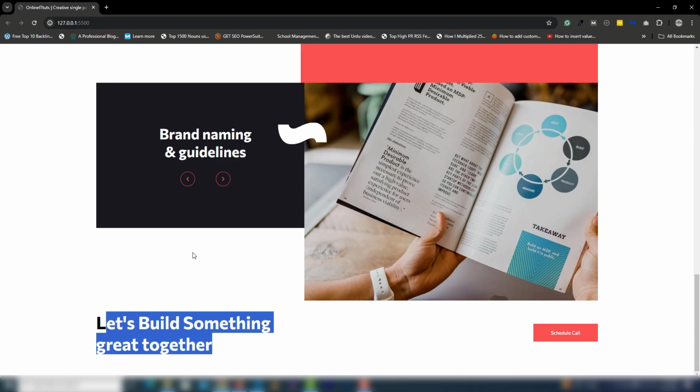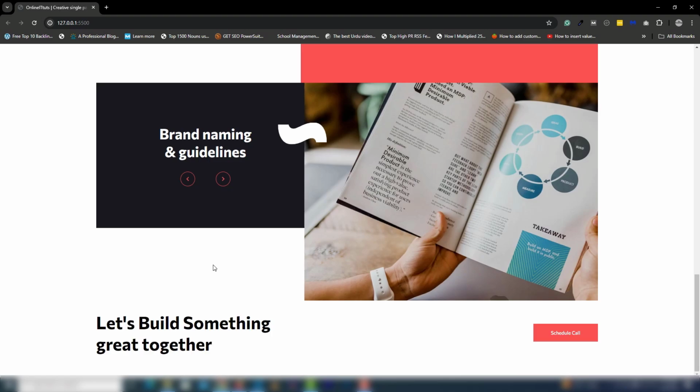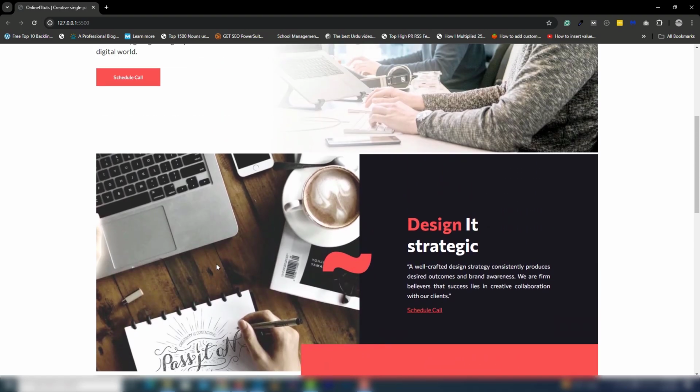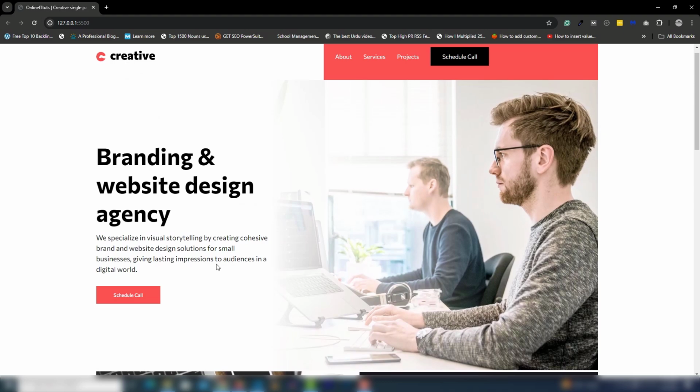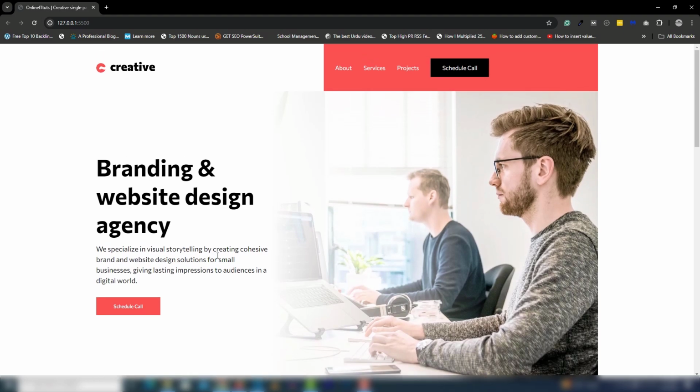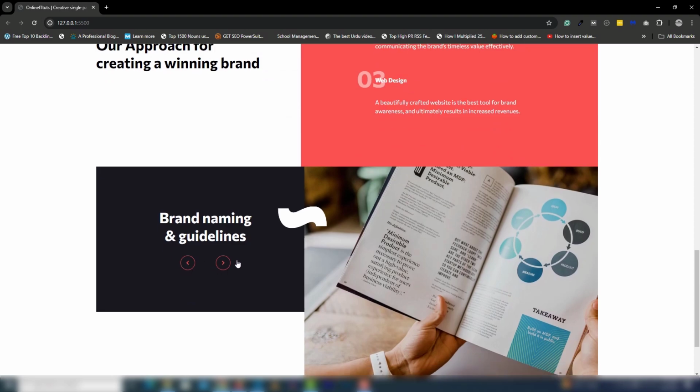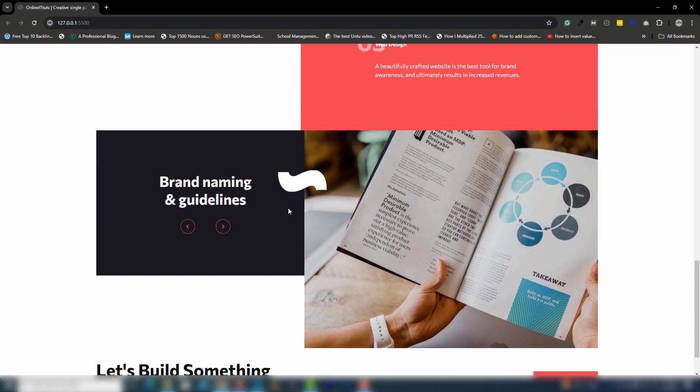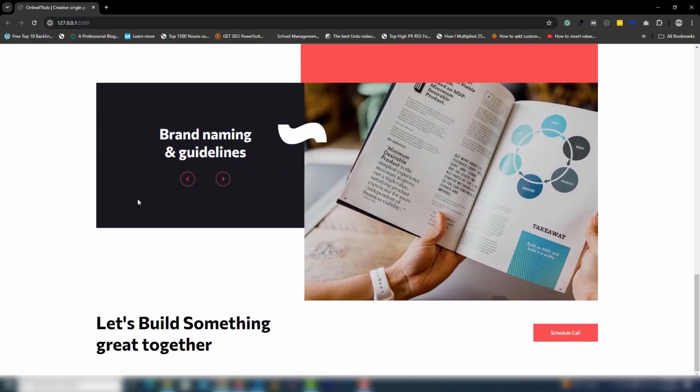So I'm going to save it and look at that, guys. Our website has been made. We're going to work on the responsiveness and also another feature, like click on it to display another image and change the content, later.